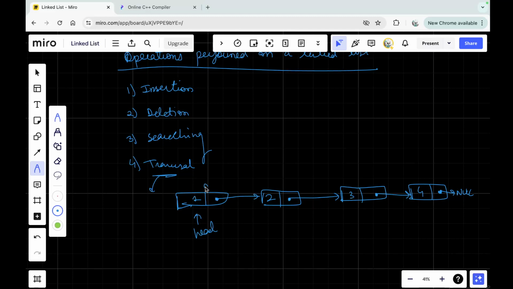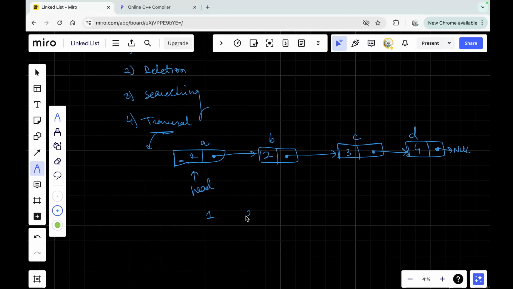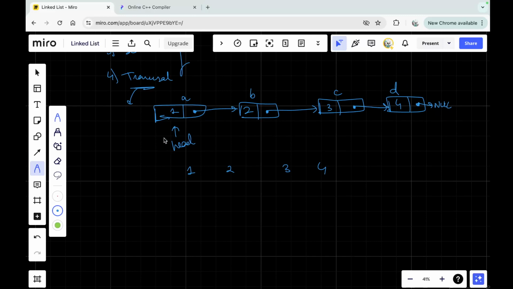So this is A, this is B, this is C, this is D. So my output should be 1, 2, 3, and 4 on the screen. This is what I want to print. How am I supposed to do that? Right? So as I said, the head node is the very first node, right?